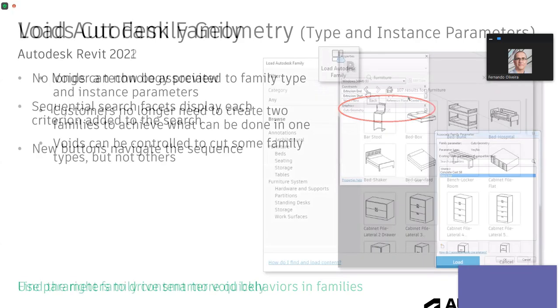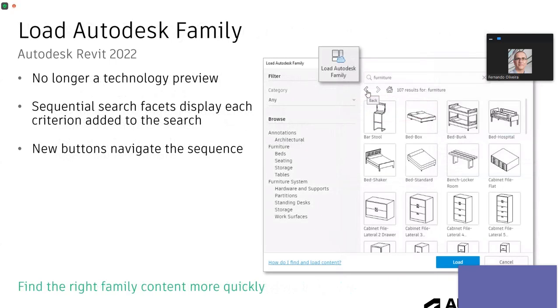Okay, the new feature, load families from the cloud. So sometimes instead of having all the families in our machine, I can have them in the cloud and I don't need to install them. And when I need, I can easily go looking for them and download to my project the families I need.